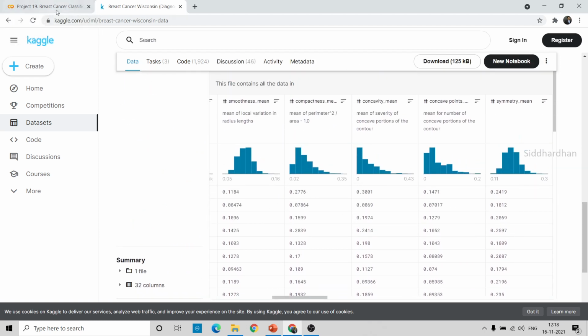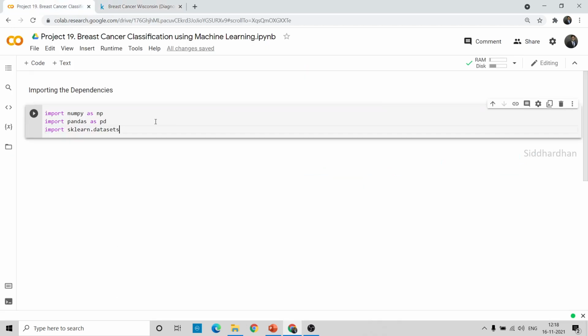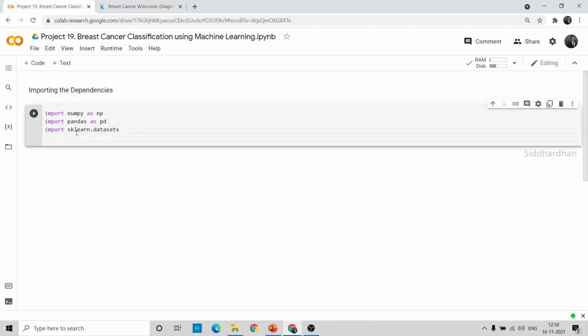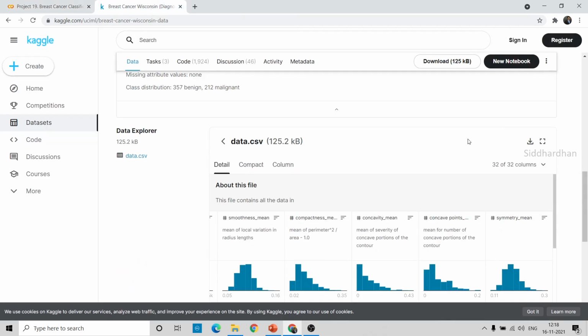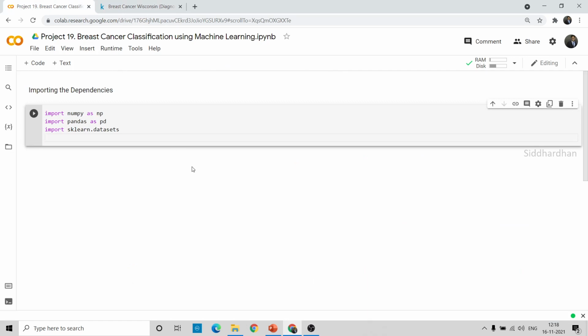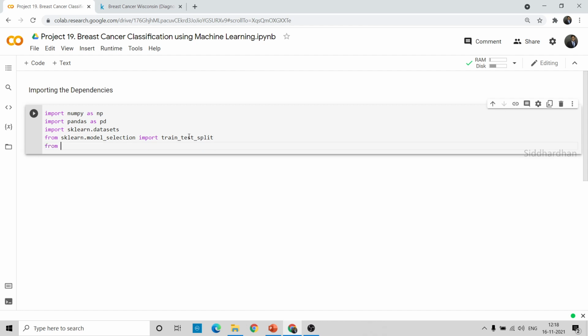Let's discuss more about this, but first of all, let's import these dependencies. We will use the dataset from sklearn, as I've told you, and again you can use the dataset from here as well. You can download it from this particular option. Now I'm going to import my train_test_split function from sklearn.model_selection. This train_test_split function is used to split your dataset into training data and testing data. And then we are going to import our logistic regression model.